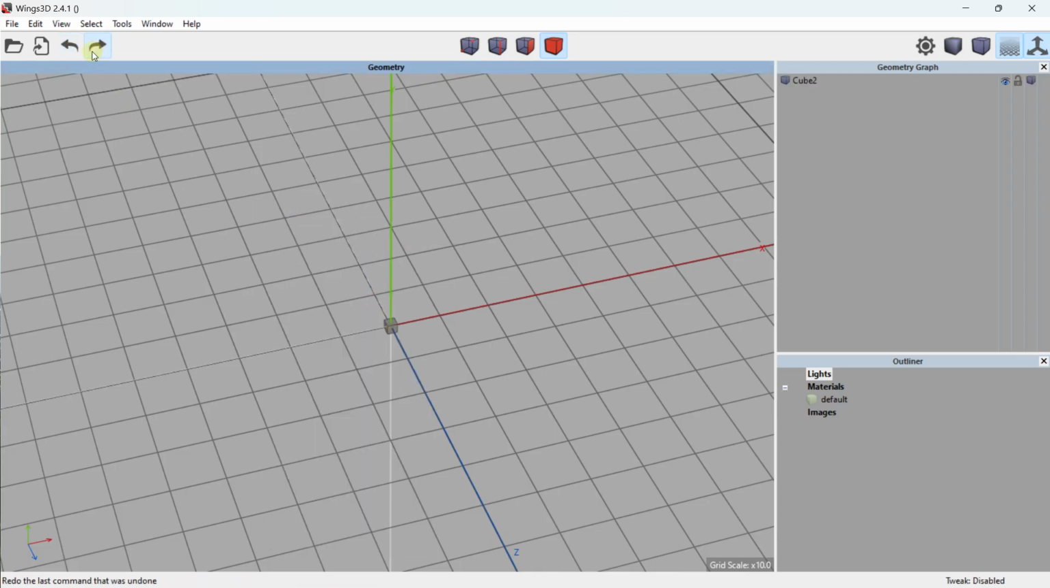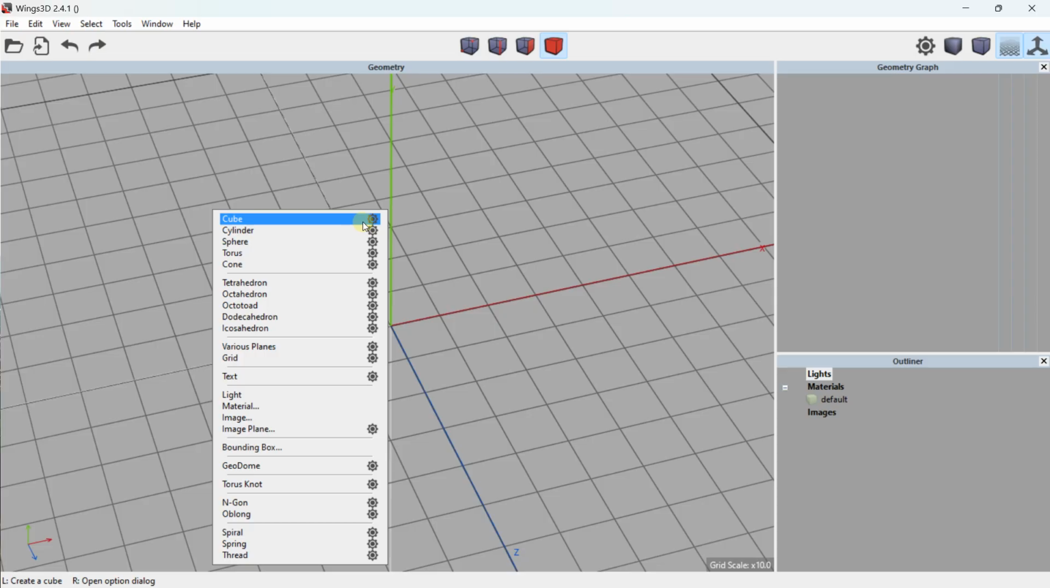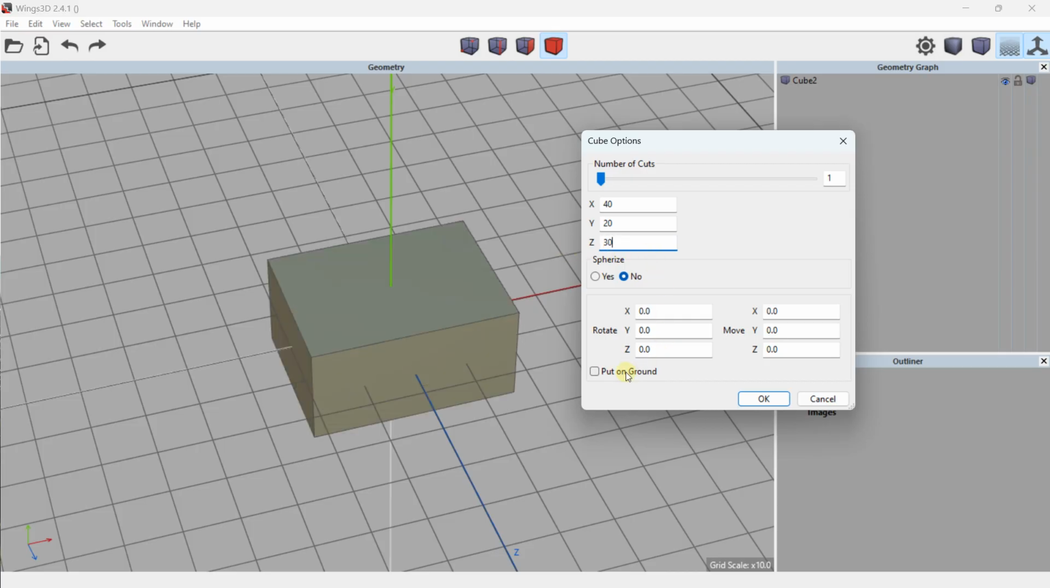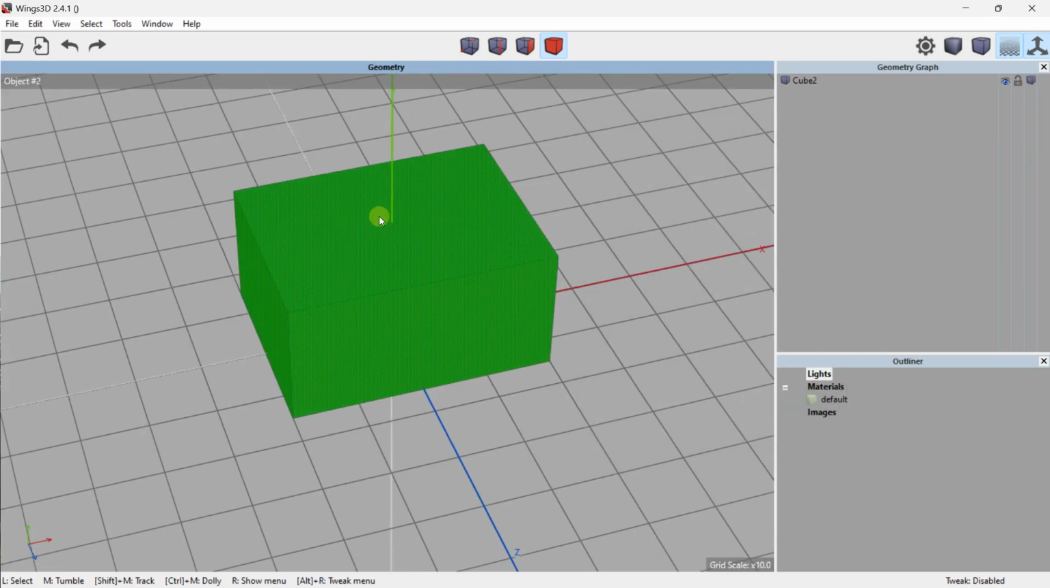Oops, I created a cube but not with the option. So right click, create a cube again. So I will define one more time some values. Let's just change a little bit. I will put 40. Here I will put 20 and here I will put 30. I will put it on ground and I will just validate.